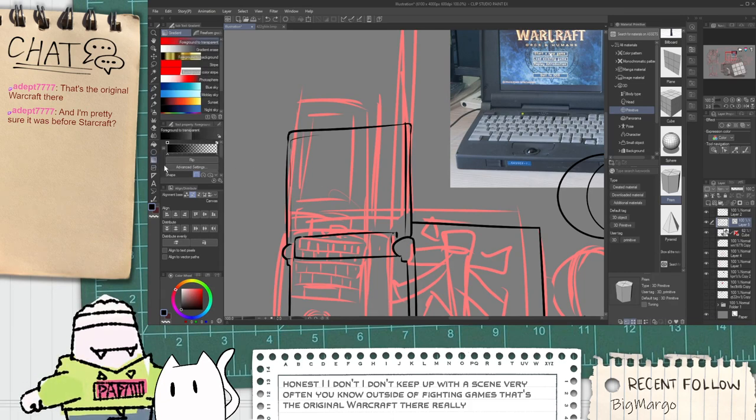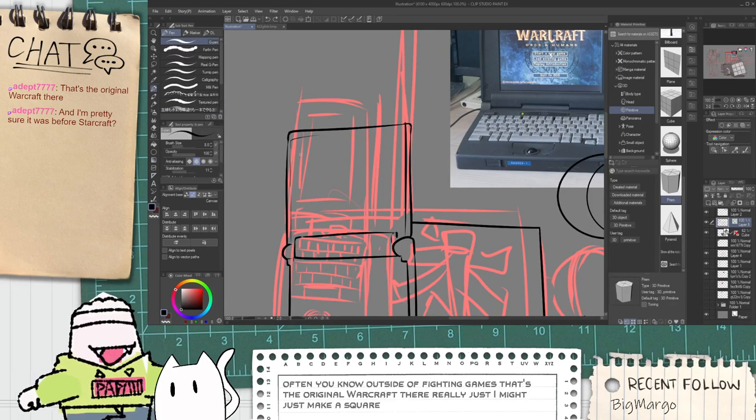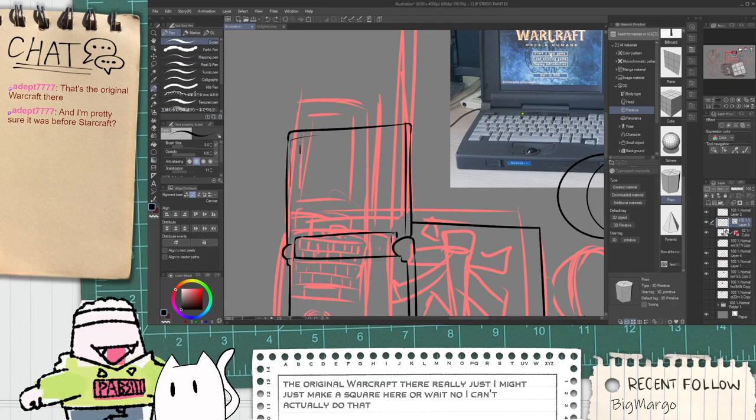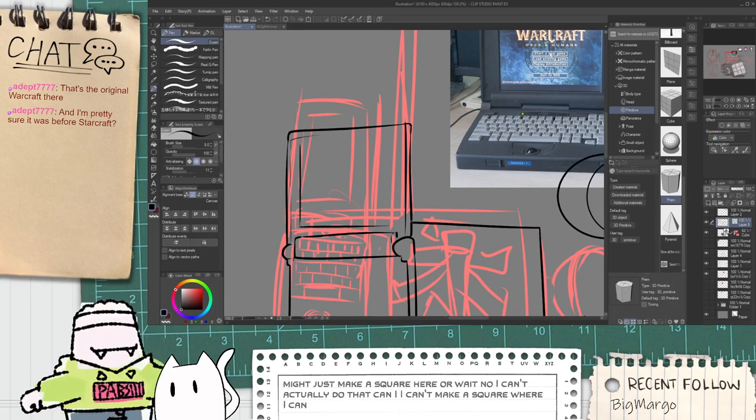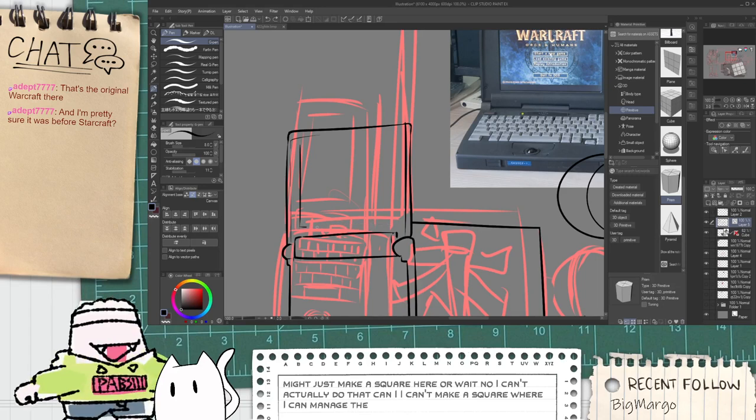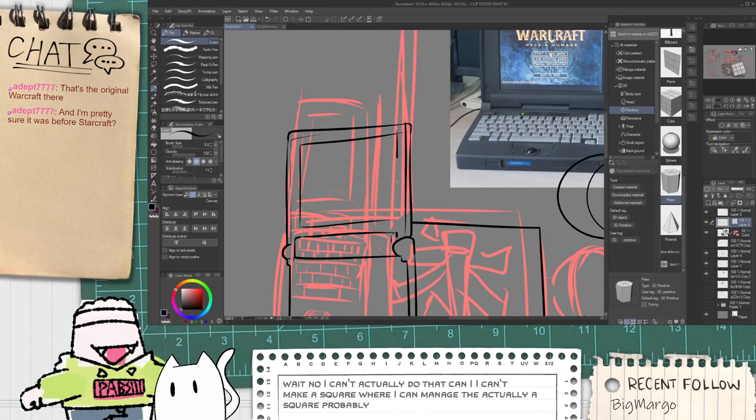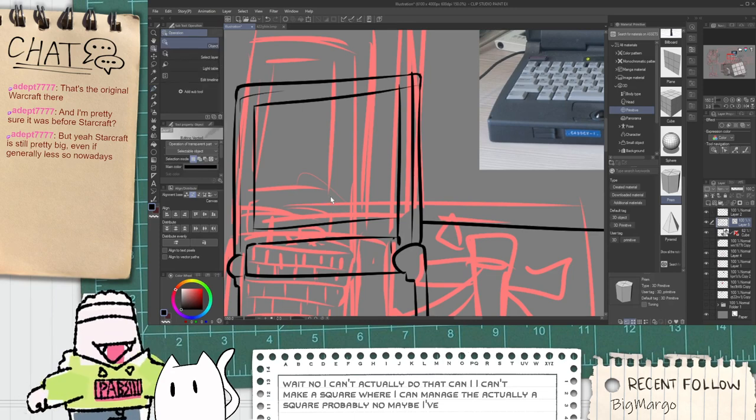Alright, let me just... I'm gonna just make a square here. Or wait, no, I can't actually do that, can I? I can't make a square where I can manage the... Actually, a square probably... No. Maybe. I've already made one, so why not?